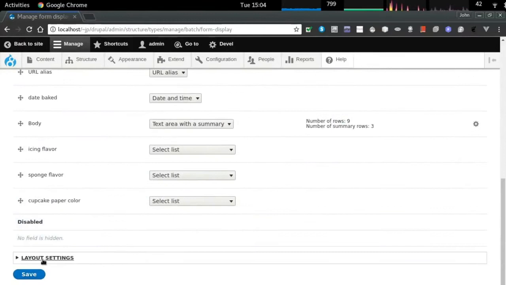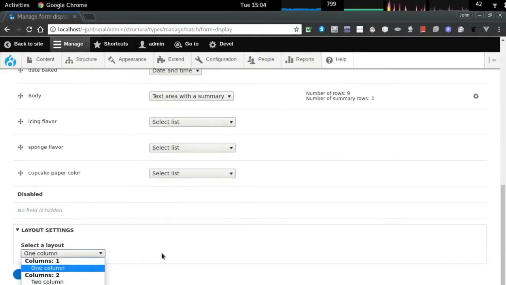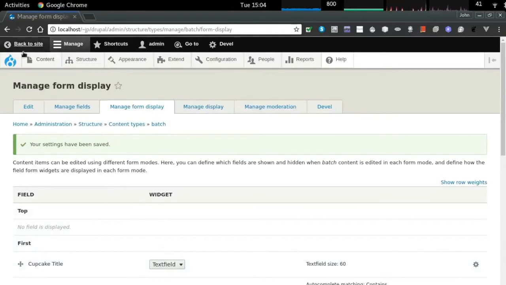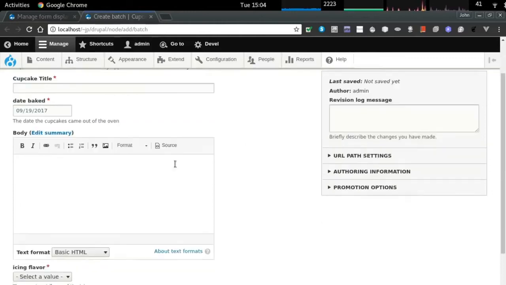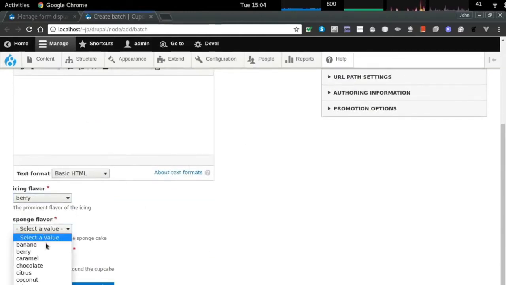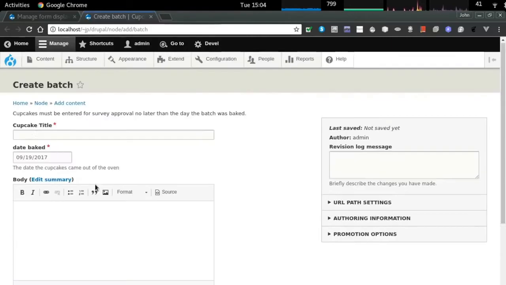So again, I'm not using flavors this time. I'm using the paper color and changing autocomplete to a select list. I can define layout. That's one of the external modules, or one of the plugin modules that I think is in the experimental area of Drupal itself.